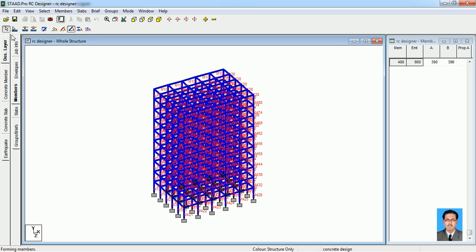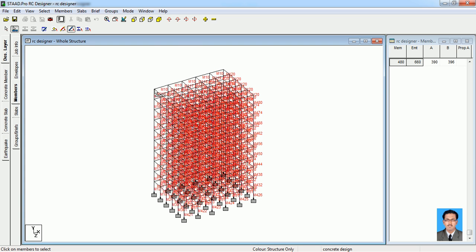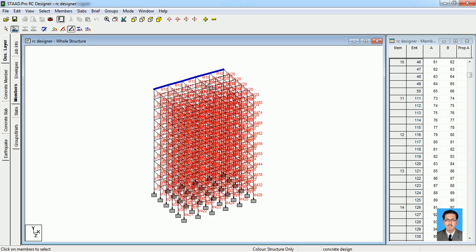And then if you change the cursor from element cursor to the member cursor, you can see here this is an individual beam, that is, all these 5 small beams or elements are changed into a single member, and you can see the member number also, that is M10. So before you do the design, you should definitely change all the elements into members.